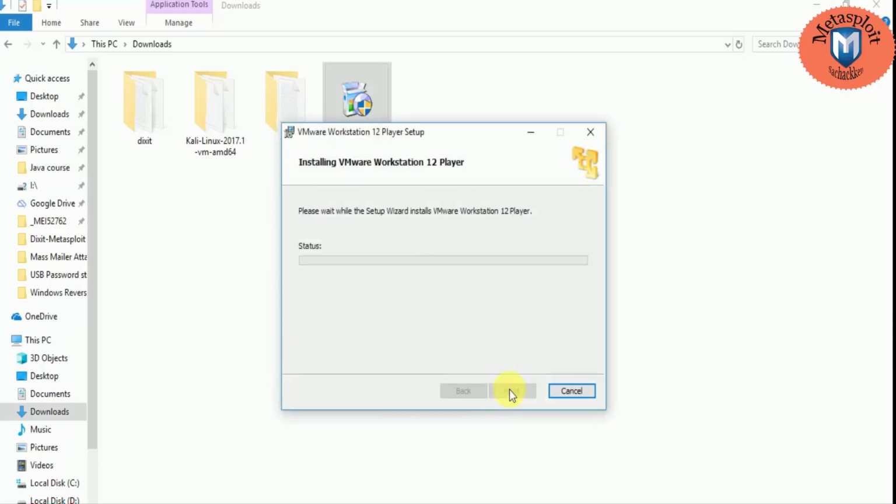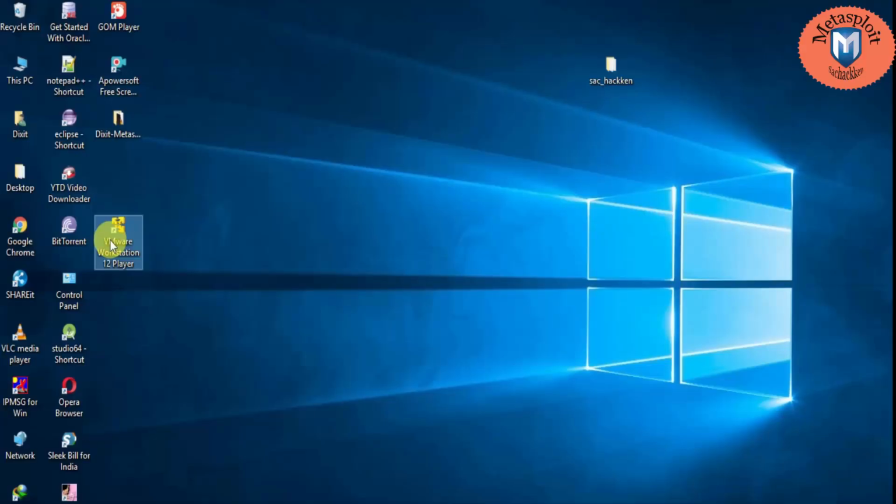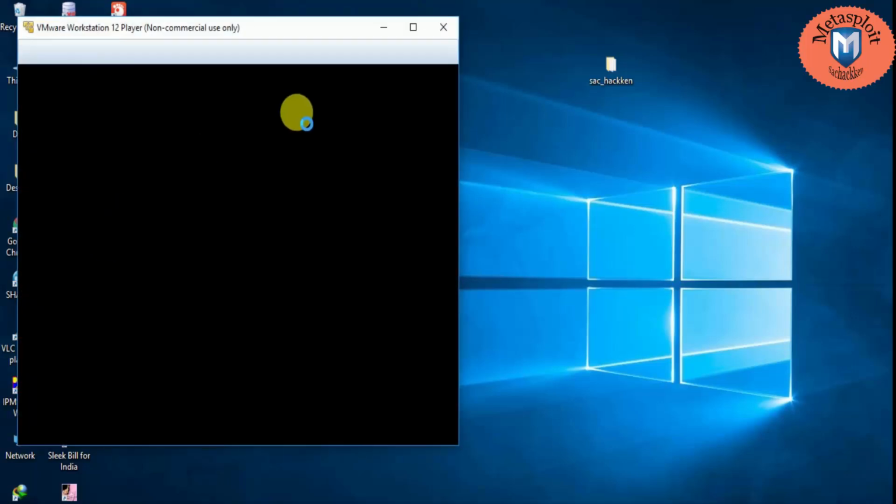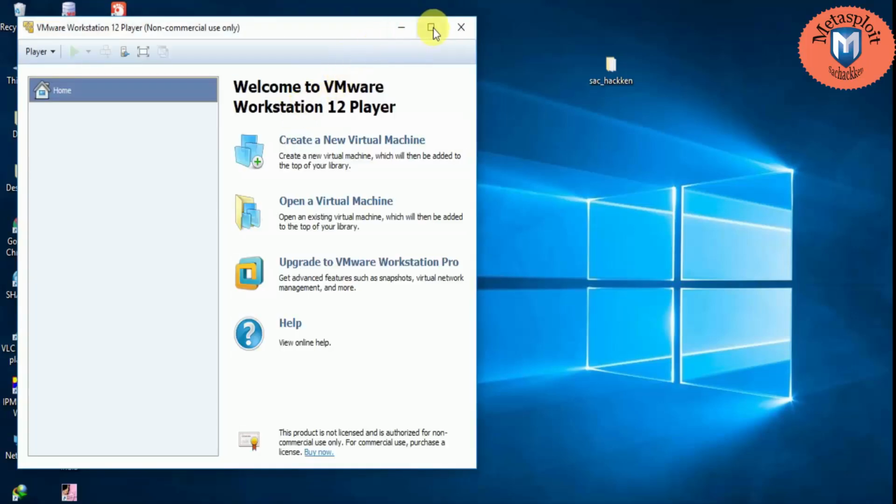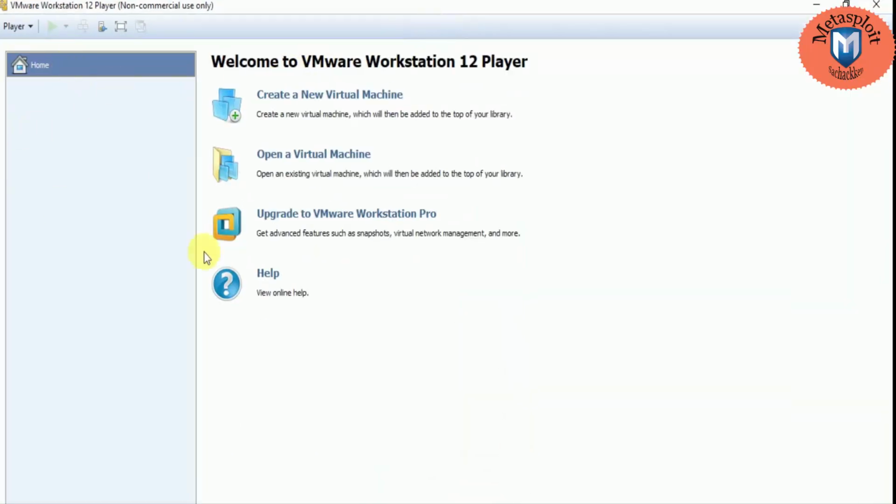So finally we have completed the installation of VMware. Then moving to the desktop, double click on it. So here comes the VMware Workstation. So that's how we are going to install VMware Workstation.